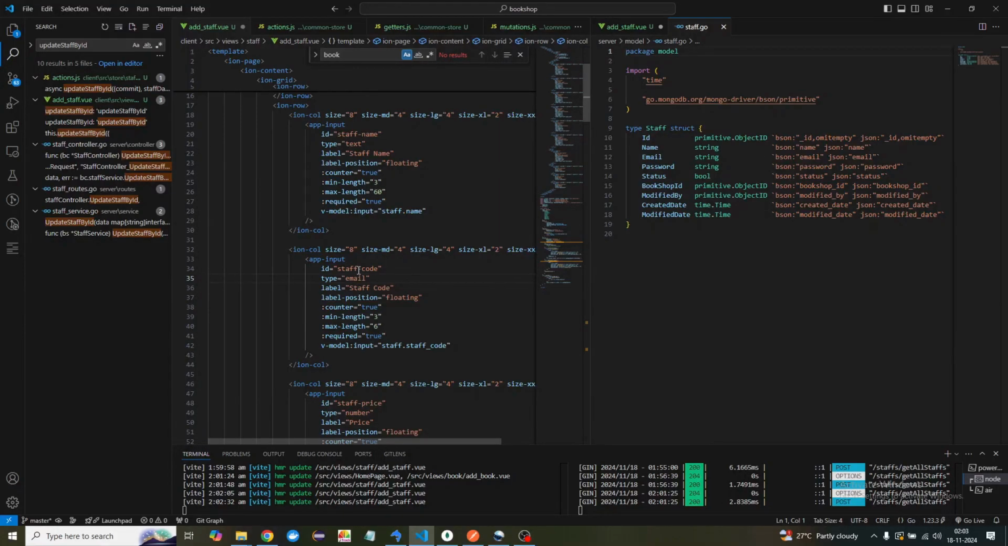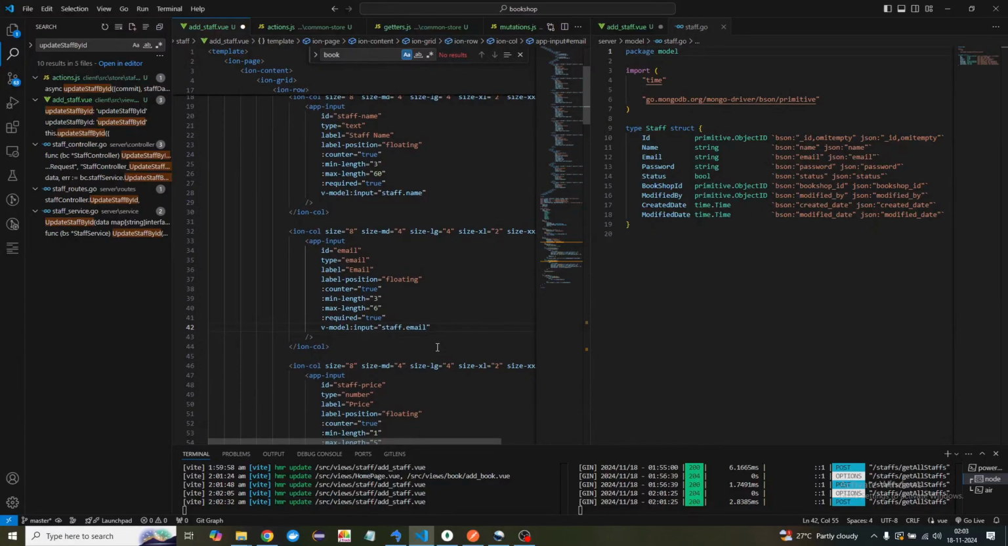So a staff code is of course not required, so instead of staff code I'll say email. All right, and then it will be email, right? And then we have floating position, that is correct. And then here also we need to say the data is going to be email.